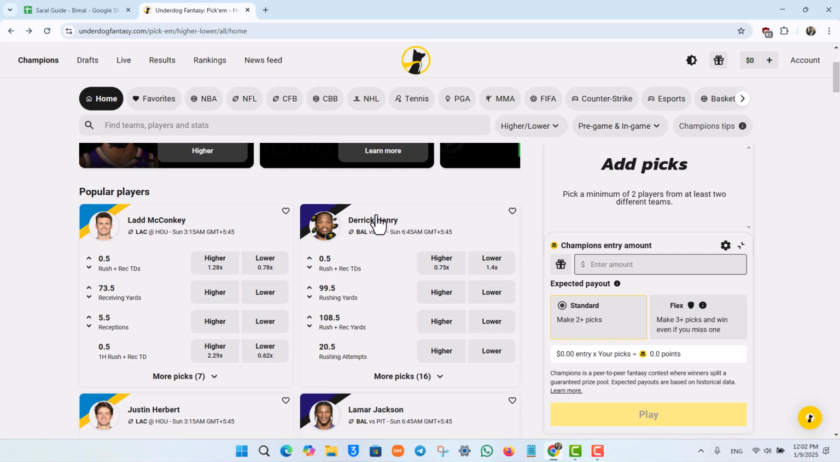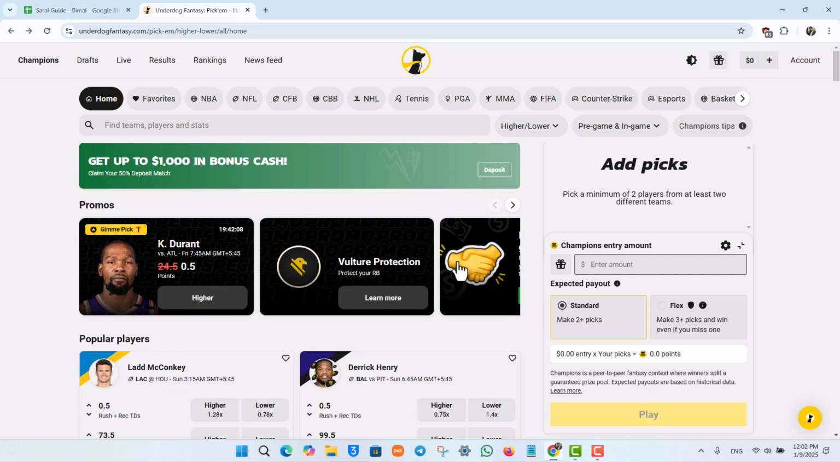For now, fantasy enthusiasts seeking private drafts can explore alternative platforms like ESPN, Yahoo, or Sleeper, which offer robust league management tools and customization options.